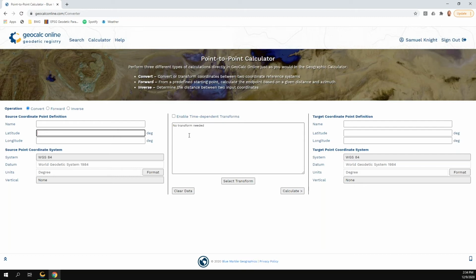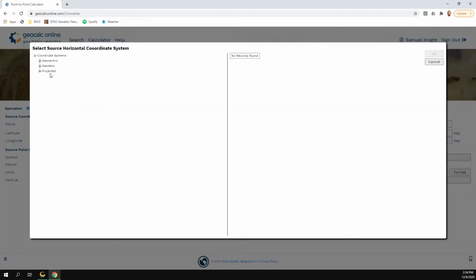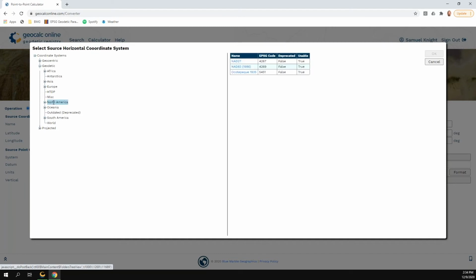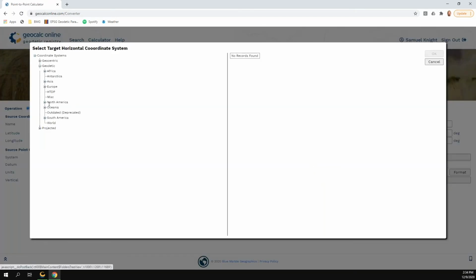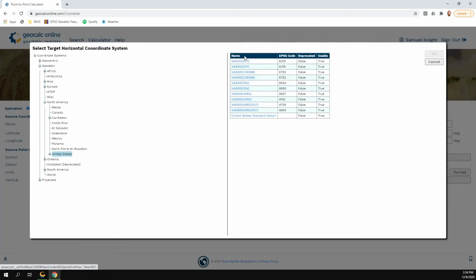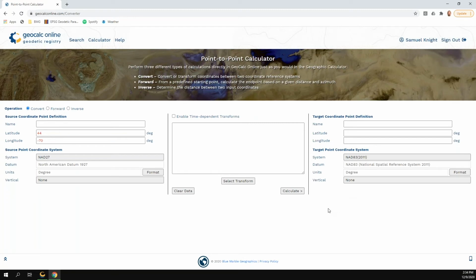We have a source coordinate point that you can set up. Sam's going to enter a point in North America, Maine, 4470 West, and he's going to select, I believe, NAD 27 for the source coordinate system, and then NAD 83 2011 for the output or target coordinate system. That'll work. Okay, and one thing to note, in Geocalc Online, you do need to enter the source coordinate point before you can select the target point coordinate system. So with those entered, then we can select a transform, and we can use the NADCON 5 transformation that is suggested there, and then hit calculate.